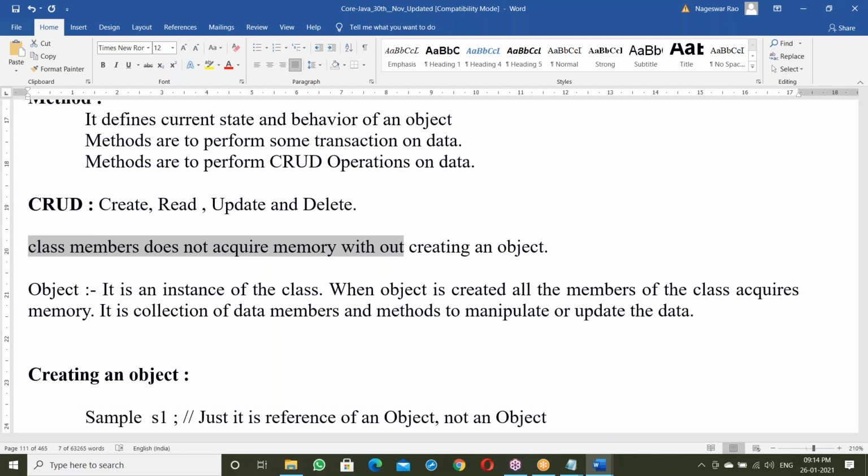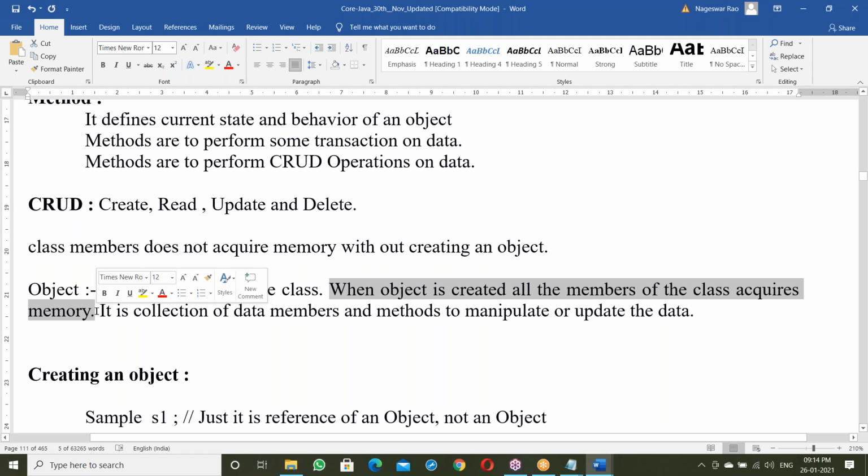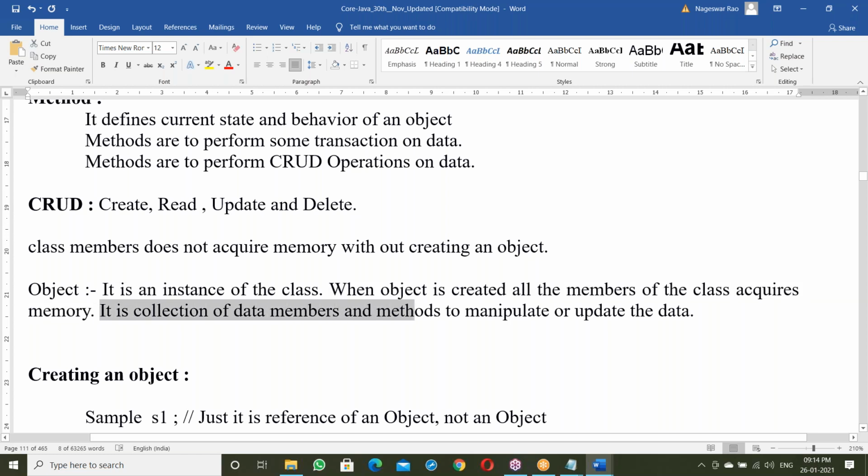Class members do not acquire memory without creating an object. So what is an object here? An object is an instance of the class, or a physical entity of the class. Object is a physical one; class is a logical one. When an object is created, all the members of the class acquire memory. So an object is a collection of data and methods. It contains both data and methods.